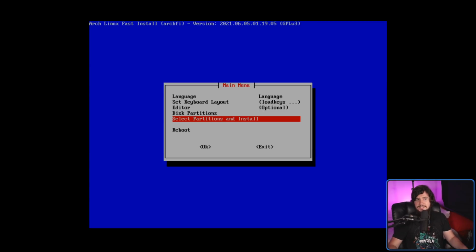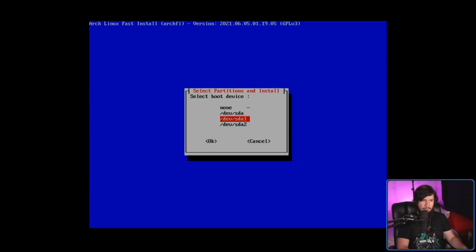Now, there are some other weird things about the select partition screen as well. One thing is that it refers to the partitions as a device rather than a partition. I actually don't know what situation you'd ever actually want to select dev/SDA. I'm sure there's something, but I've never needed to do that.